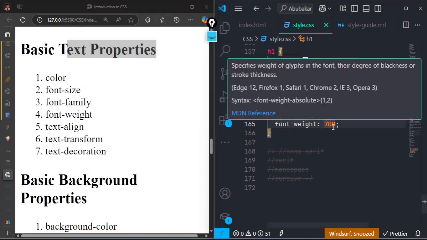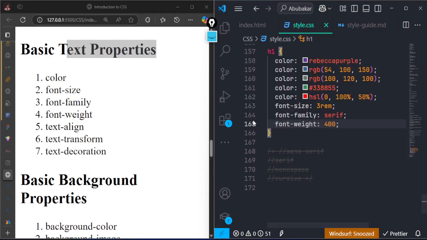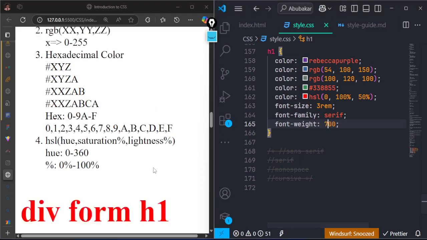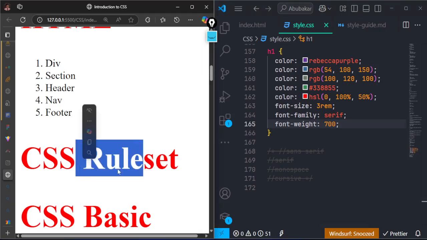But if I want, I can change it to 400. Which means all our H1 now are just going to be normal text, as you can see here. But if you don't want it to be normal text, you can just take it to 700. And as you can see here now, they are going to be bold like that.